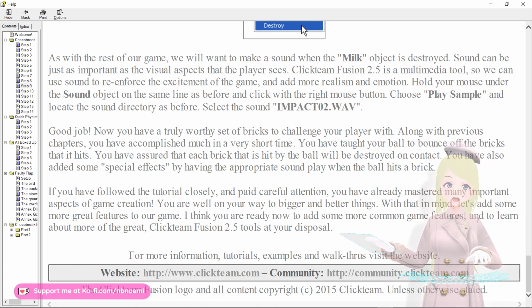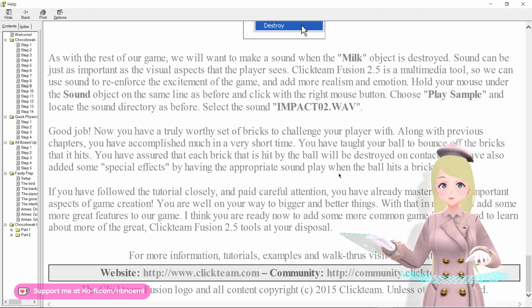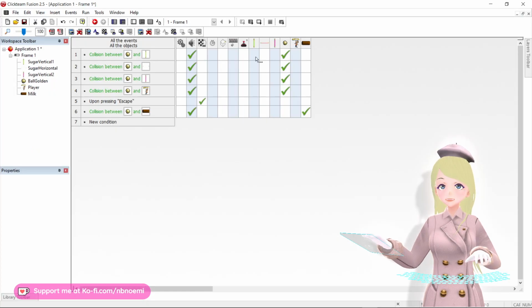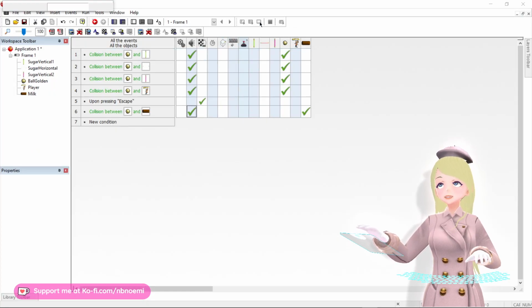So, good job. You now have a truly worthy set of bricks to challenge your player with. Along with previous chapters, you have accomplished much in a very short time. So, with all of that said, let's give this a test.